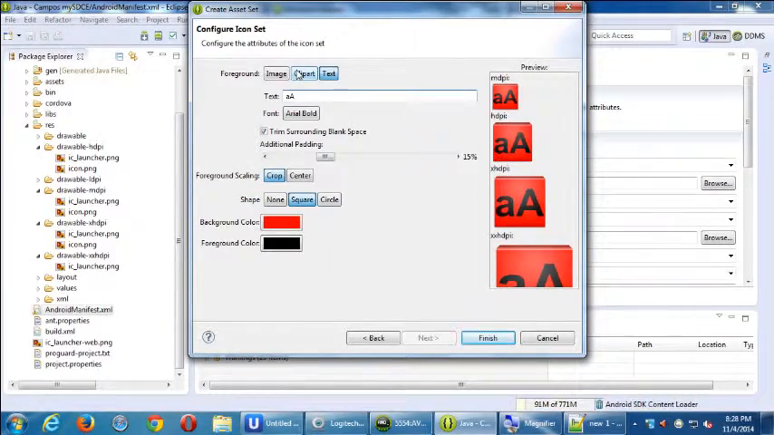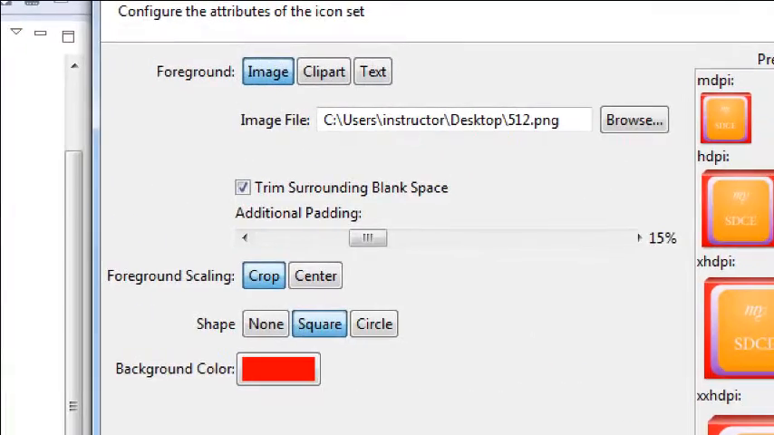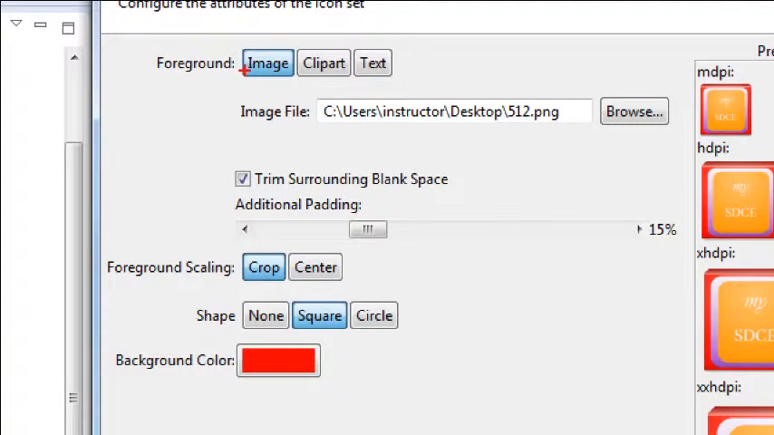So at the top here we've got image. And then we'll select here to browse for the largest size. I went with the 512. And then it gave me this lovely red background behind everything, which I don't want. So right here you can select, I guess not that, choose square, choose none and not square.